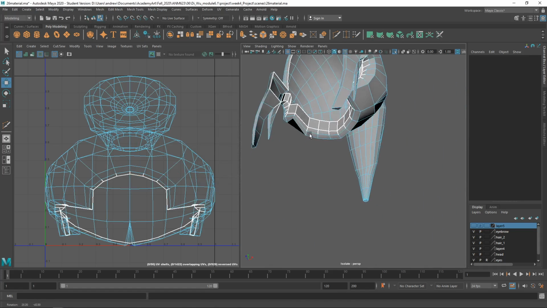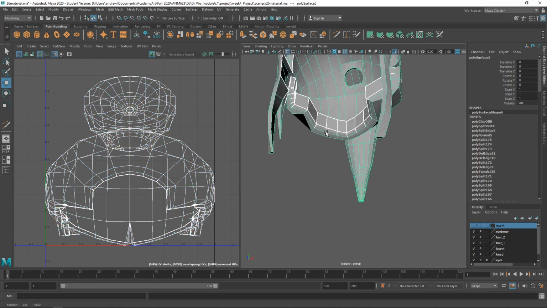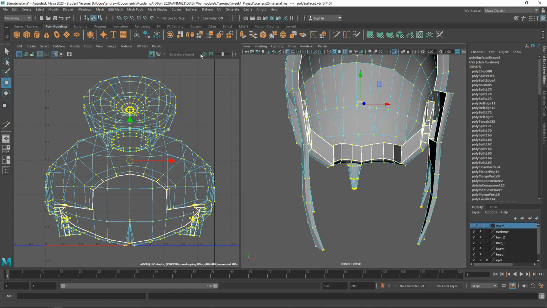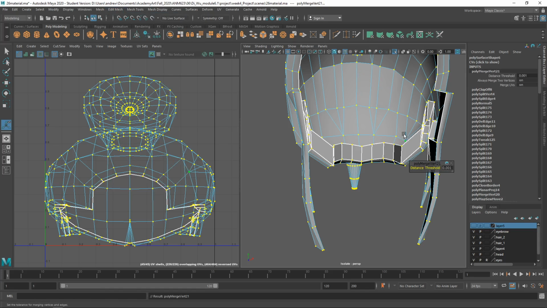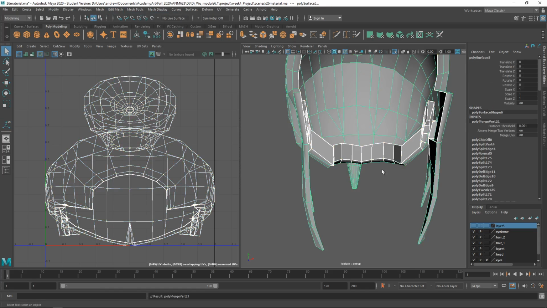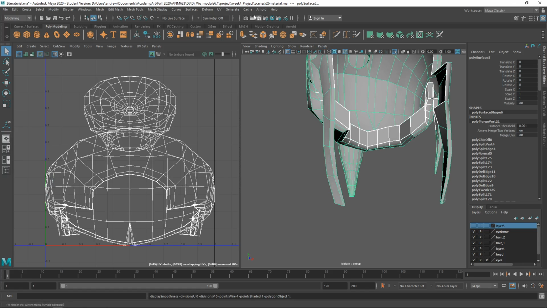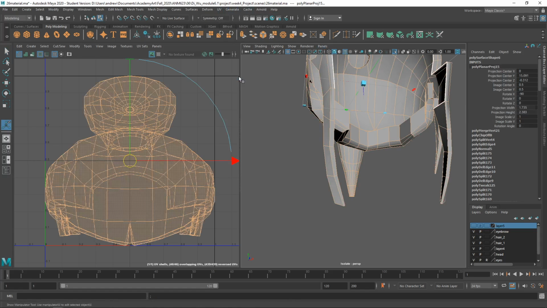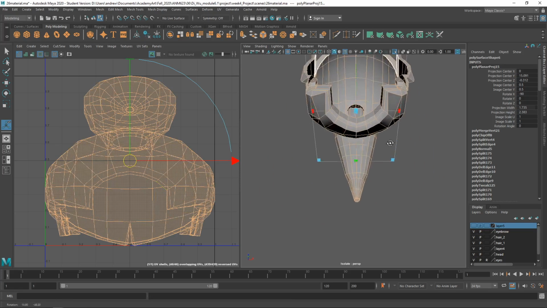So there is something. This is one of those where sometimes I end up rebuilding the surface. So Control F9, edit mesh, merge, and it still looks wrong. Yeah, there's something wrong with the surface there.